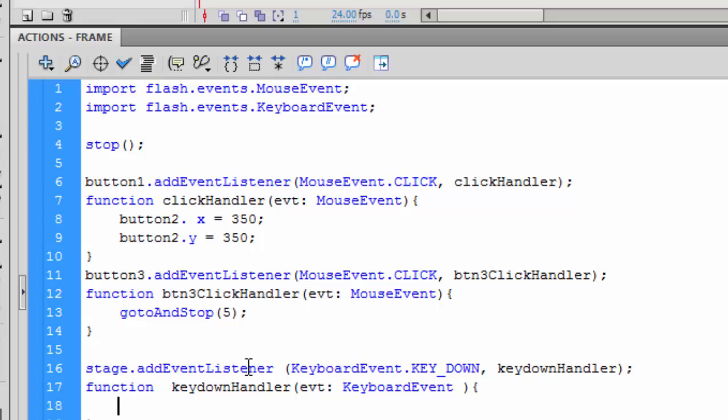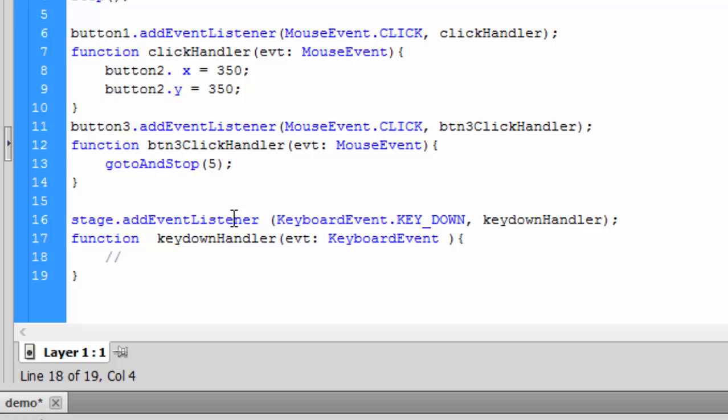Now, for any key that's pressed down, there is an event sent to the handler, but we need to find out which key is being pressed, because different keys will have different functions. For example, we want the left arrow key to move the button to the left, and so on. How do we detect it?